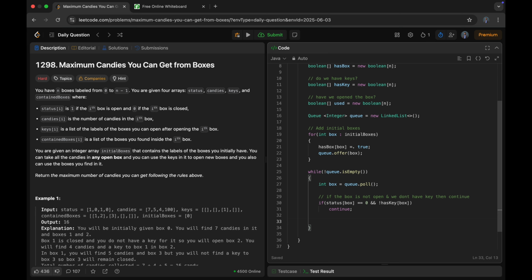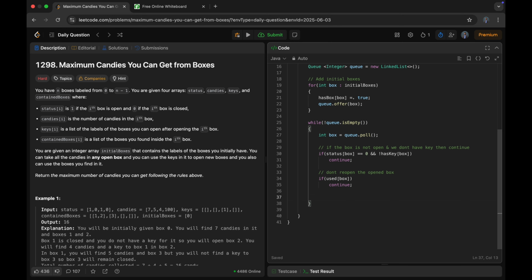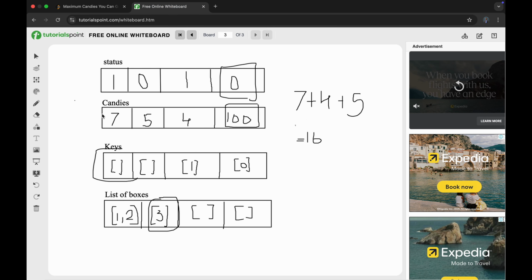And we will check if the box is already opened or not. So to code that, we will use don't reopen the open box. So we will use again if statement, if used box, then we will also continue. Okay, now we checked for if the box is not open and we don't have the key, and we will jump to the next one, and we will see if the box is open and it is not even used. So we will take out the candies. So we will code that one.